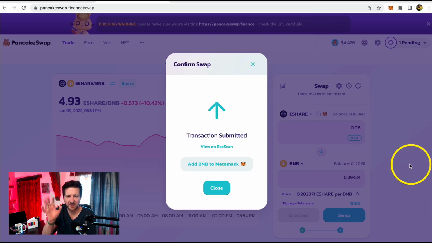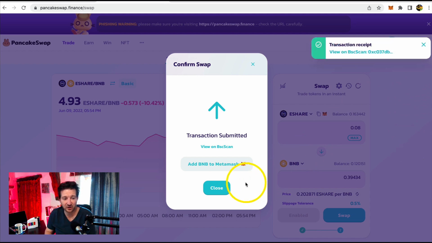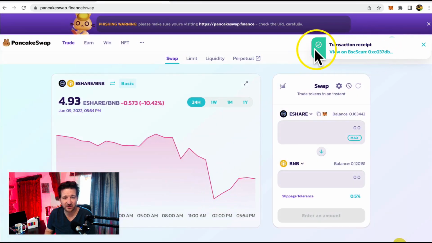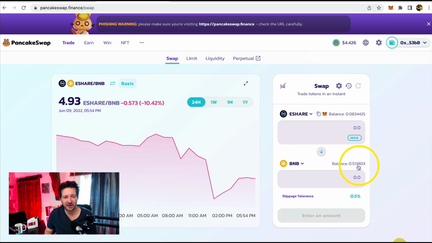Again, we don't want to be happy clicky. We want to be diligent and organized and take this step by step. As you can see up here, it's pending. You can close this at any time. Transaction receipt, it's a green check mark, which is good. So the BNB balance will go up in a few moments' time. There we go. It's just gone up. Did you notice that? So I've now got slightly less EShare and a bit more BNB.